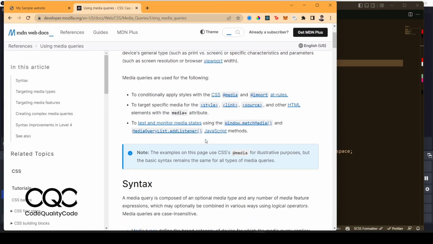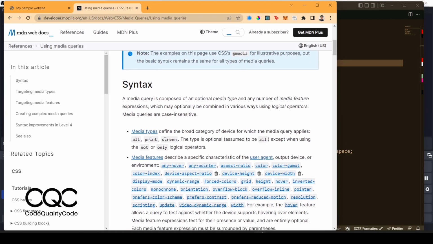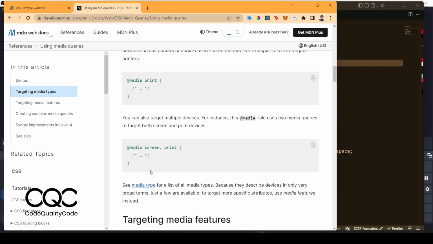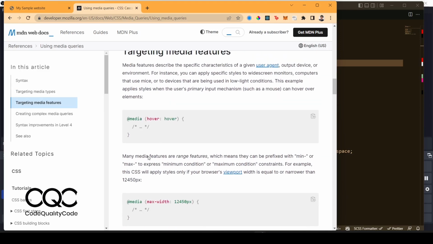This is media queries, called media queries. And there is print and screen. We're mainly going to focus on screen. And this is the way how it looks. Yeah, this is how you would format it.